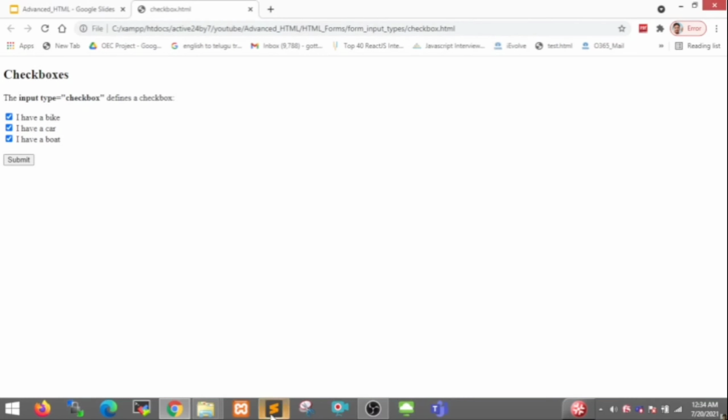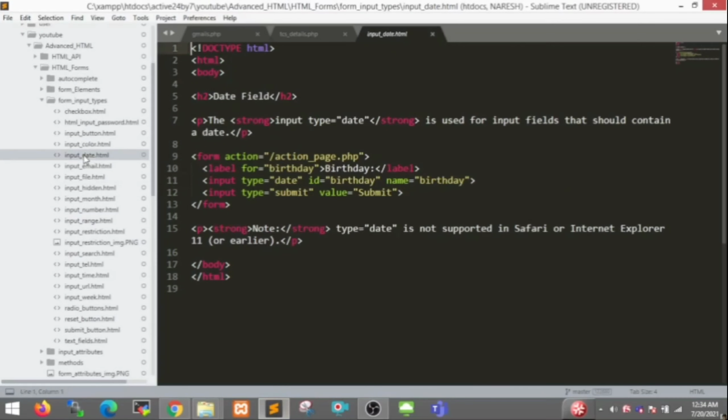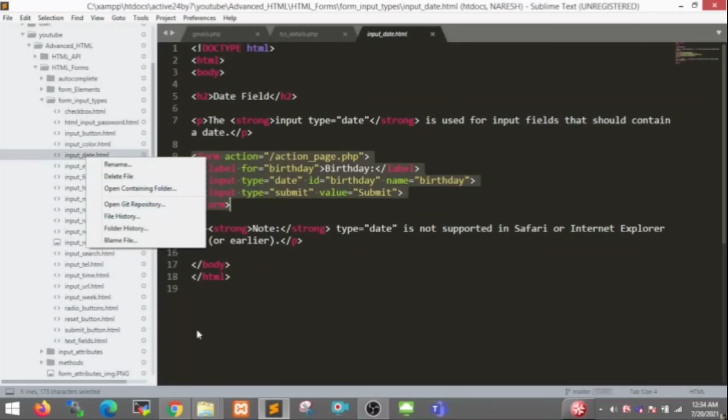Next go to the input date. Here I created one form for it, with input type equal to date, id date of birth. After that, a submit button, and I open it in my local system.